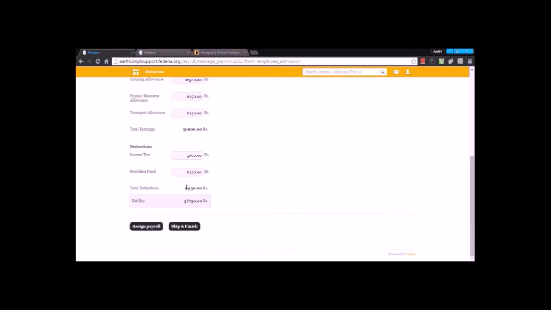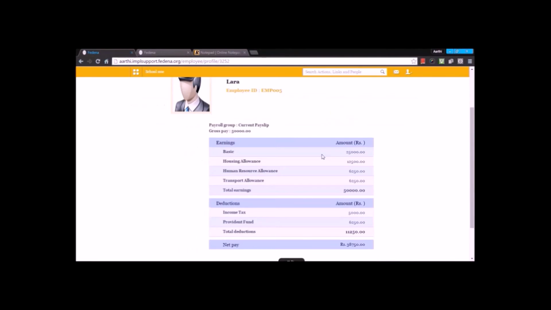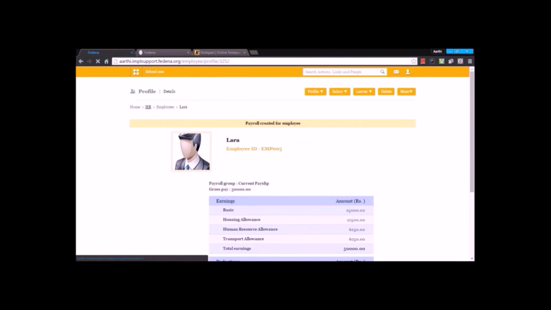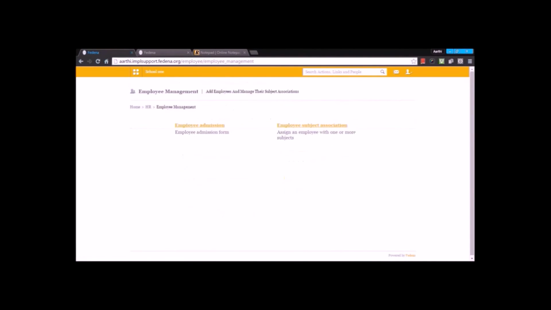Now if you're fine with this, you can go for assign payroll. So now the payroll has been assigned for the employee. Anytime you can come here and have a look at his payroll. So if you want to make changes, you can go back to edit to make a change in it. So that's about the employee admission.